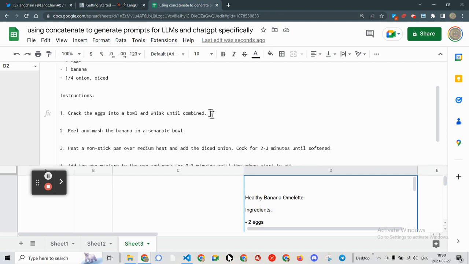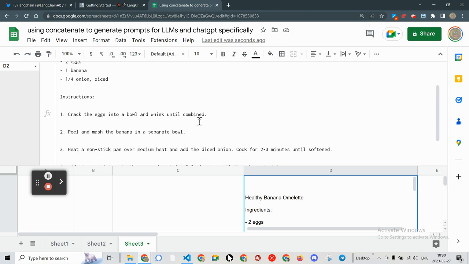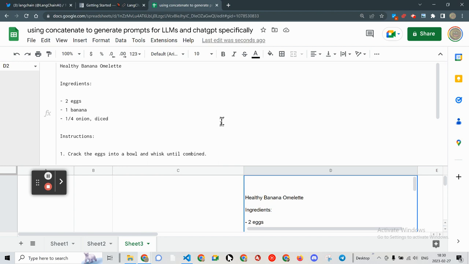So crack the eggs into a bowl, whisk until combined, peel and mash banana in a separate bowl, heat and blah, blah, blah, add egg mixture to the pan until the eggs start to set. Spread the mash over the egg and cook for a further 2 to 3 minutes until the omelet is cooked through. Serve the omelet warm with your favorite toppings. Okay, a banana omelet. Yay.